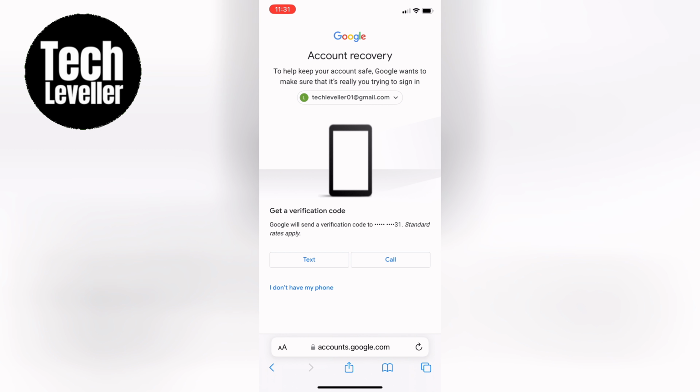You'll receive a text message with the verification code on your phone. On an iPhone, it will automatically appear at the top of your screen. If not, open up your text messages and find the message from Gmail. Enter the code and click Next. And there you have it. You can now create a new password and log into your Gmail account, successfully recovering it.